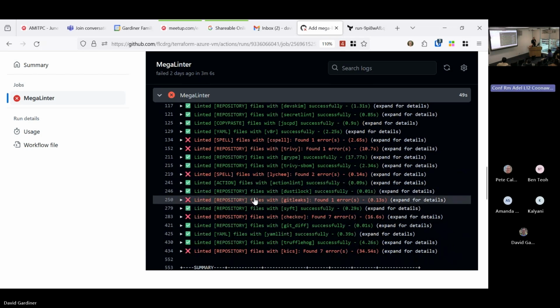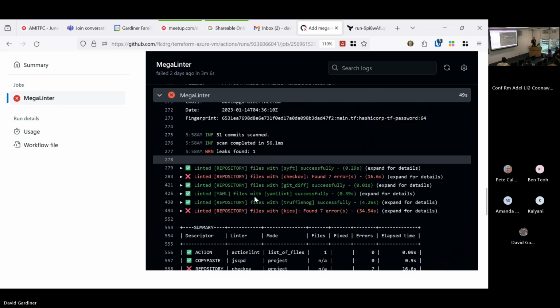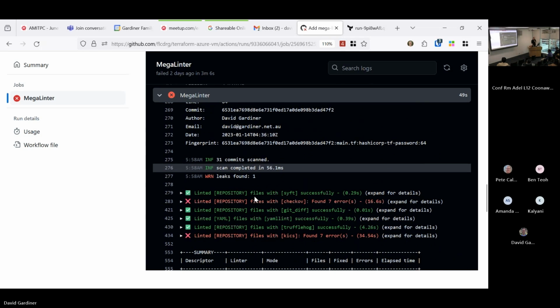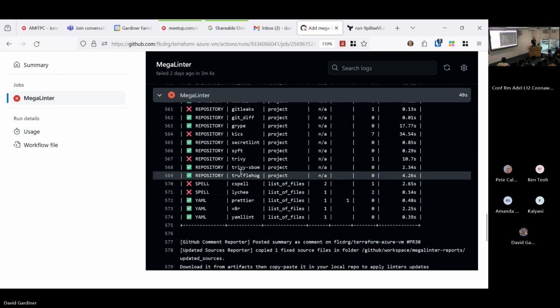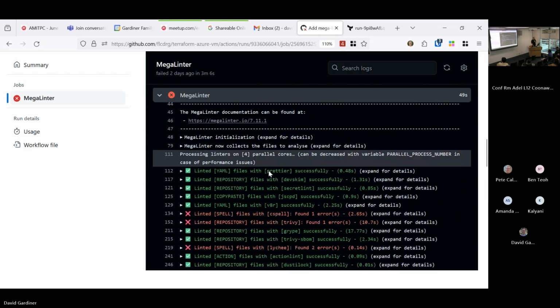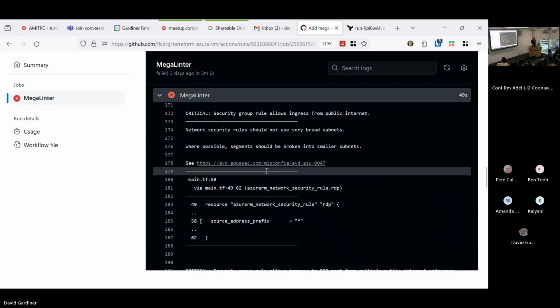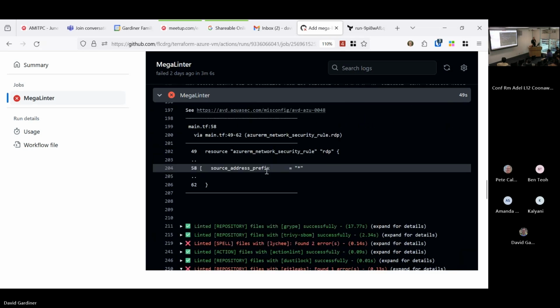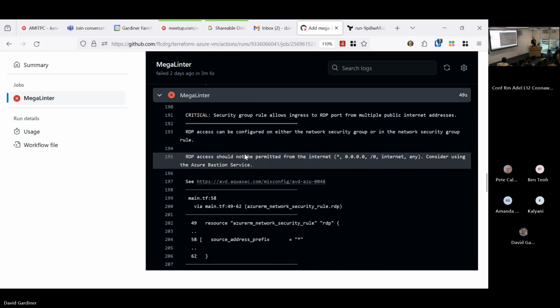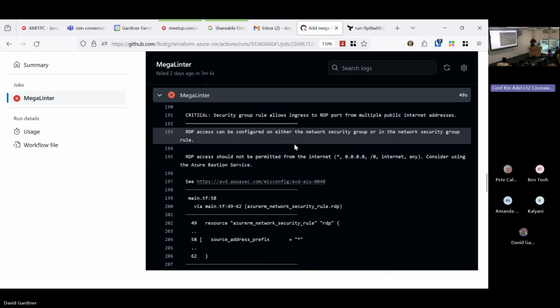In fact, I think one of these ones does actually want us to. Oh yeah, you shouldn't really be allowing RDP from the internet if you want to be secure, and I'm doing that. So yeah, maybe I want to lock that down a bit more.